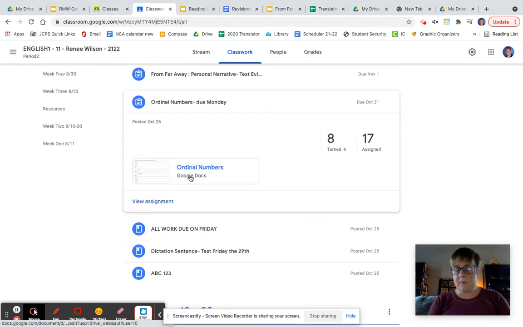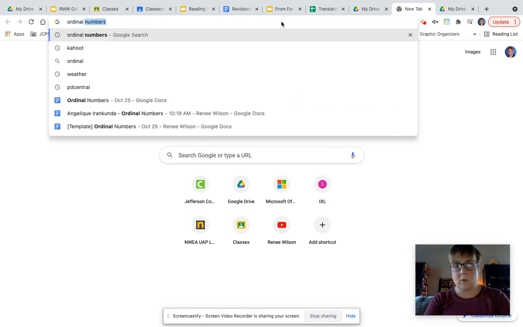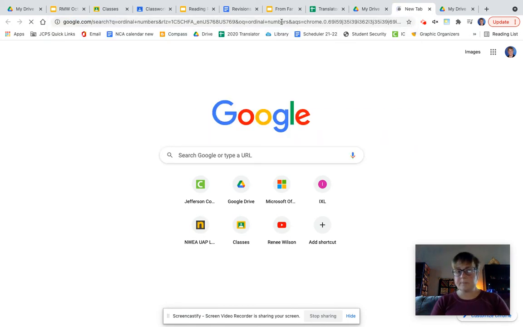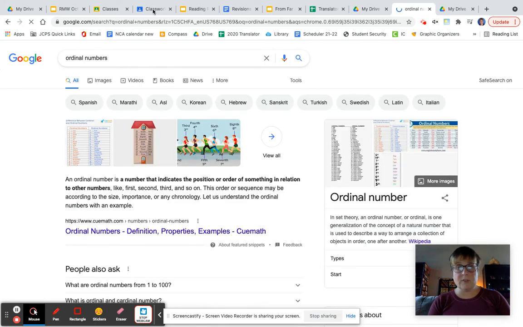And remember, if you don't know the ordinal numbers in English, you can go up to Google and type in ordinal numbers. And then you will find a lot of options for reading and writing and copying the ordinal numbers.